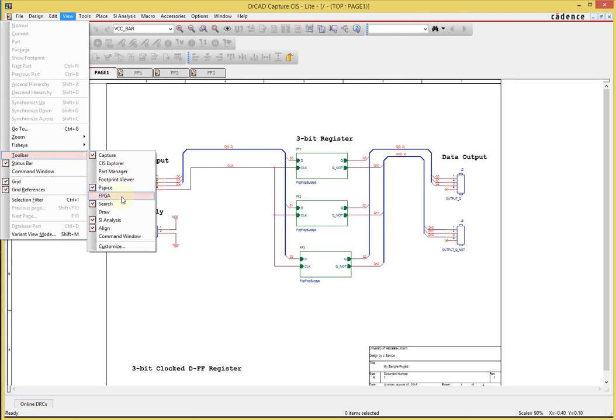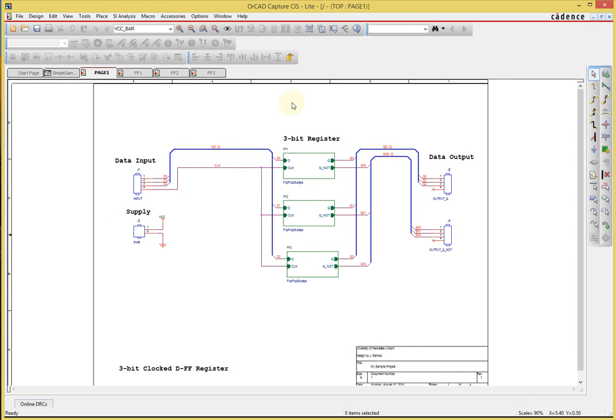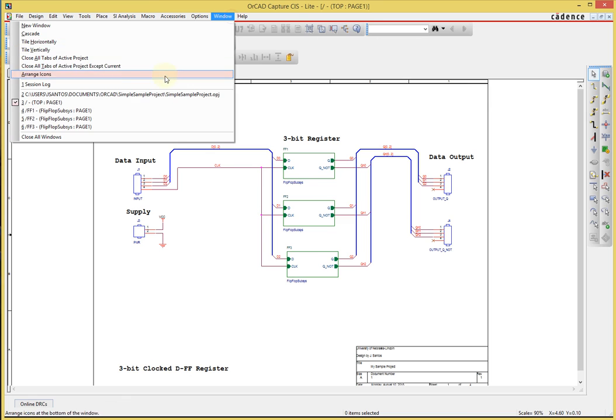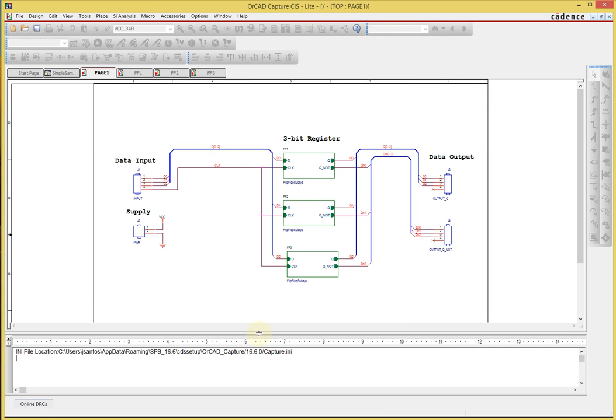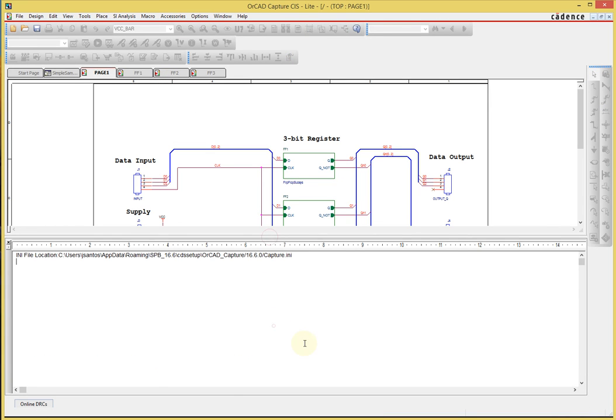Okay, so that's how you find it. Another major window I want you to be aware of is the session log. The session log is not visible right now because I want as much space as possible, but the session log, which you can access by going to Window, Session Log, is basically an output window that shows you any information. Whenever you run a command, the results of these commands will be displayed on the session log.